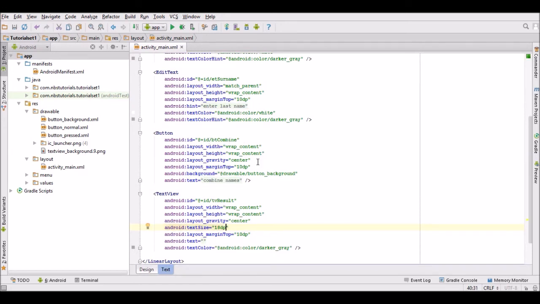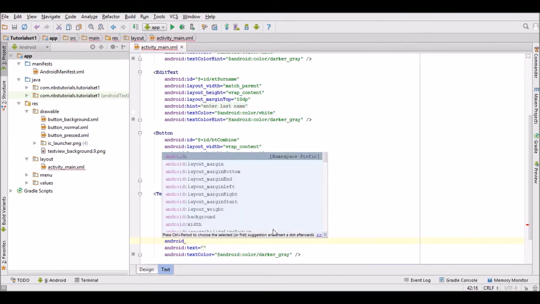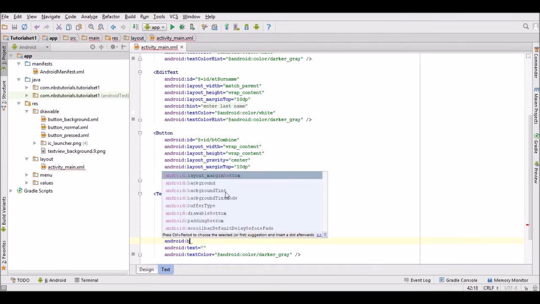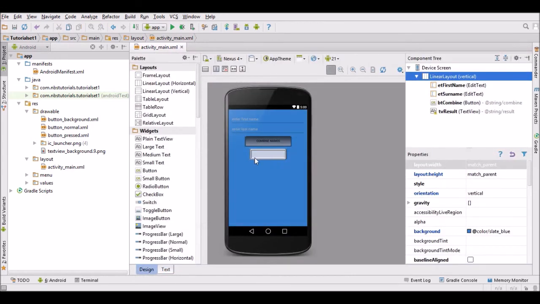The only thing I need to do is reference that 9-patch bitmap image. So it's android:background, and it's that drawable, which was text view background. That's all we need to do from that side of things. Now you can see our 9-patch image there for the text view. Let's give that a run, and we'll see the 9-patch actually working.